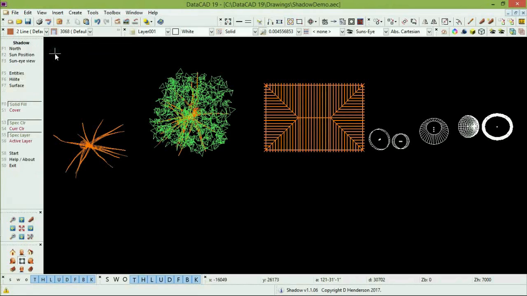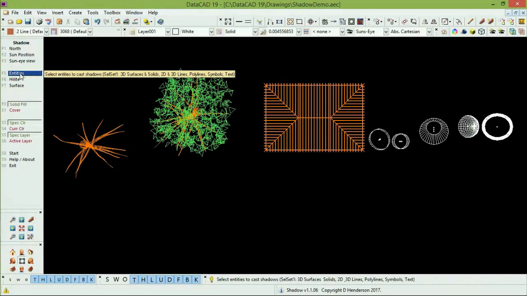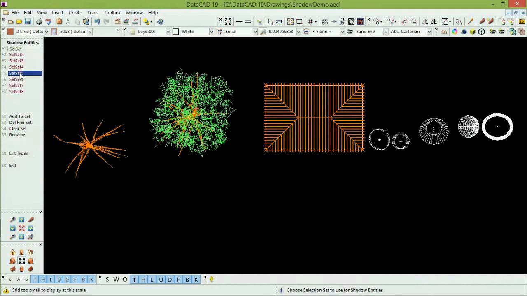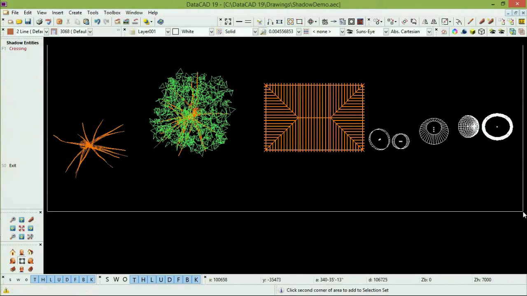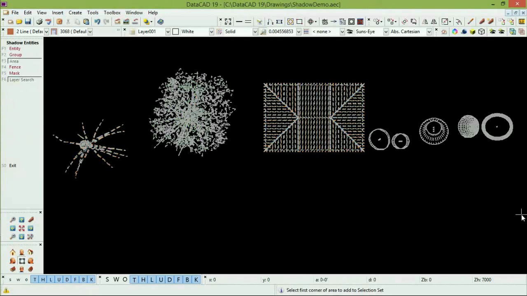So if we now return to the macro main menu, we've set north, we've set sun position. Next thing we need to do is tell the macro which entities we want to cast shadows of. So if we select that, we'll see that we get a list of the 8 selection sets. Now the macro needs to use at least one selection set, but you can tell it which one you wish it to use. I'm going to leave that at selection set 1. I'll clear the set just in case there's something in it that I'm not aware of, and I'm going to add all these entities to that set.